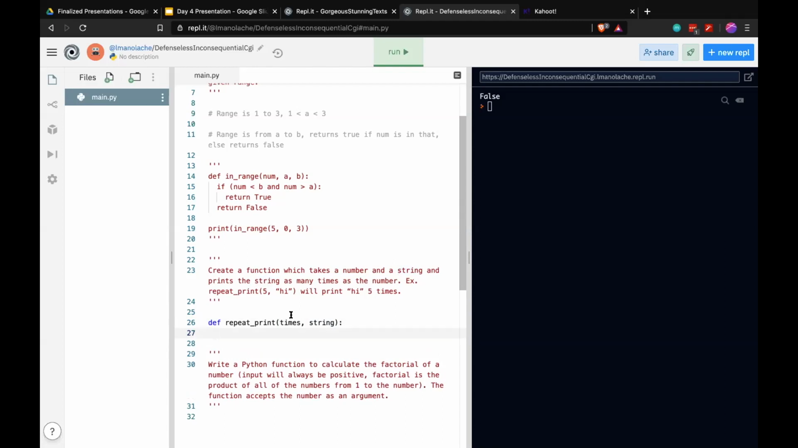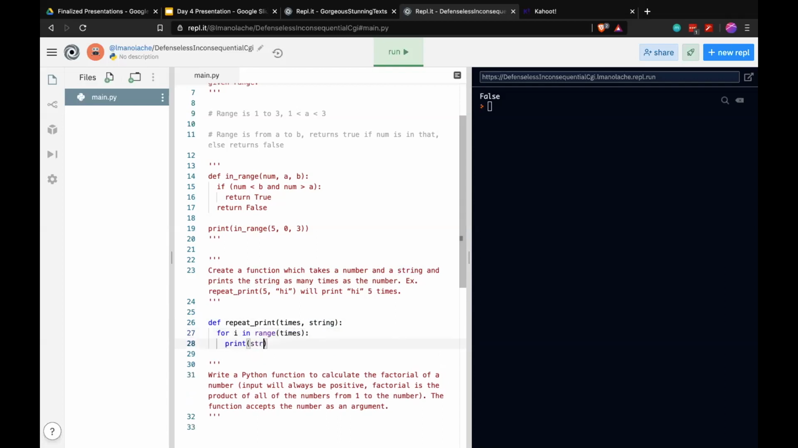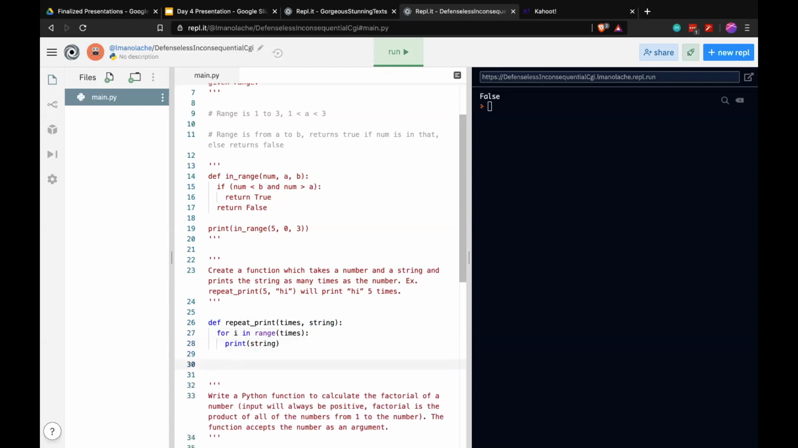So let's do this. Remember for loops, for I in range times, print string. Let's see if this works. Notice how I don't have to print this because it doesn't return anything, and it prints it inside of here. 1, 2, 3, 4, 5. It works. Any questions on this one?